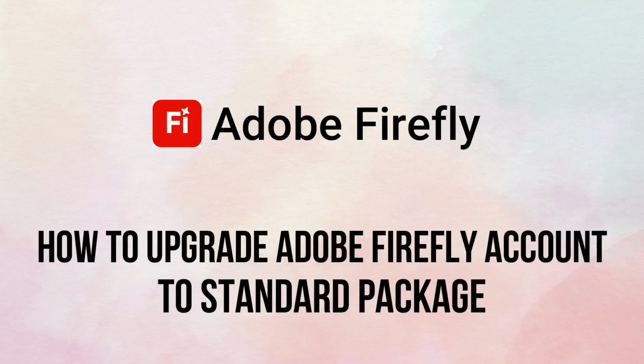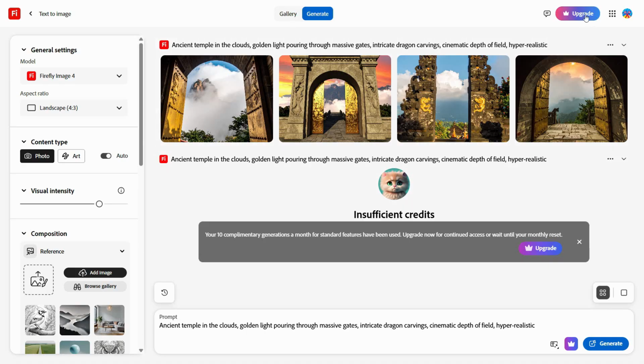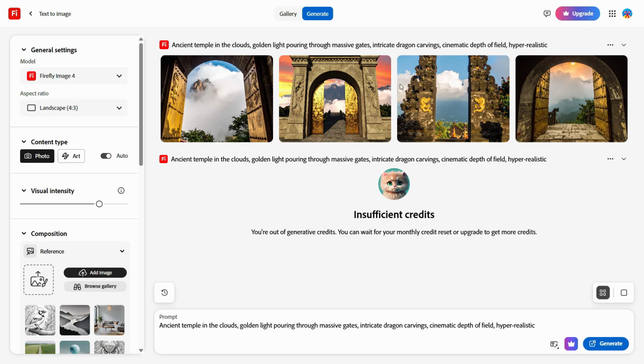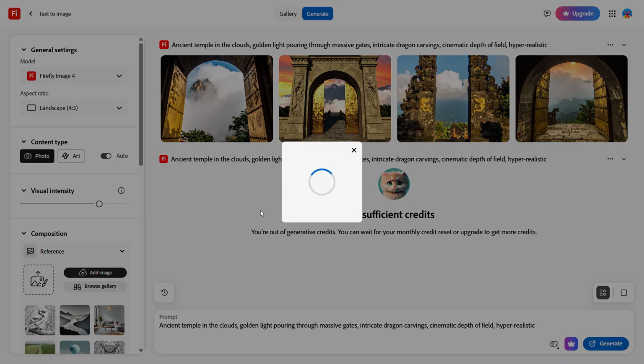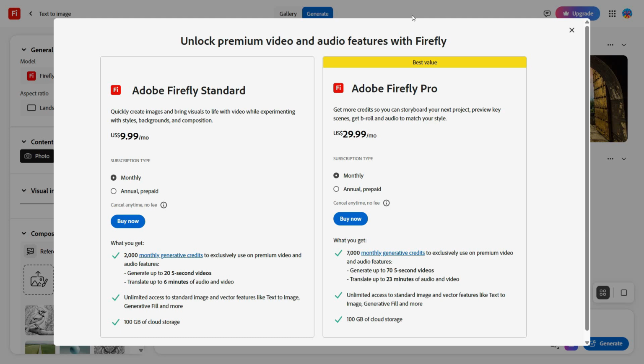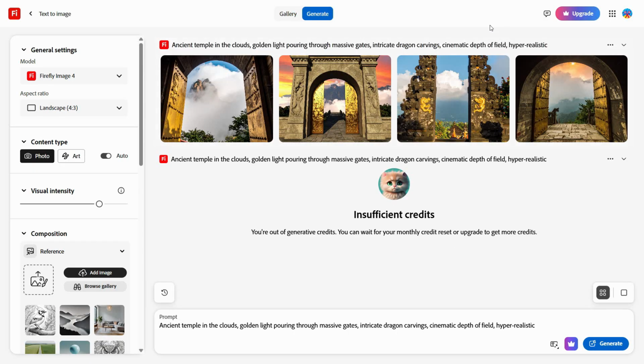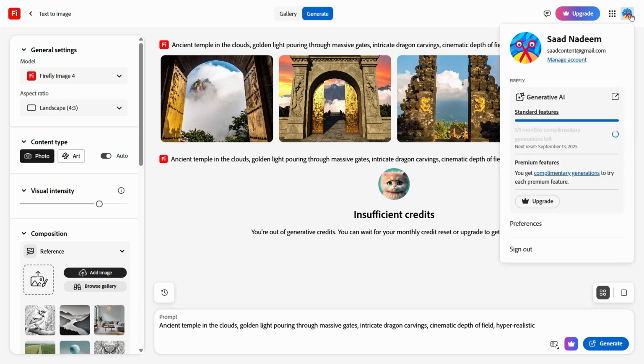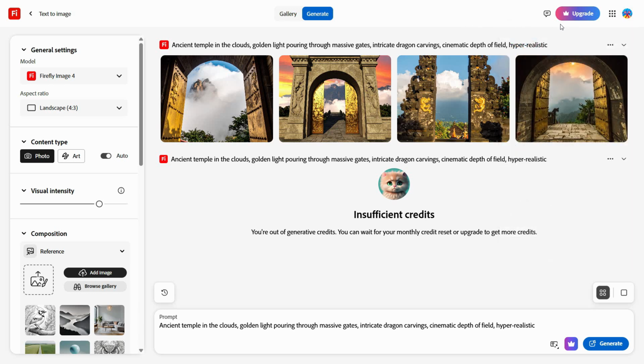In this video, we are going to see how we can buy and upgrade the Adobe Firefly free package to the standard package. That's very simple to do. If you are already signed in or signed up to an Adobe Firefly account, you must have the profile account created right here. If not, you can check out the previous video in order to create this account.